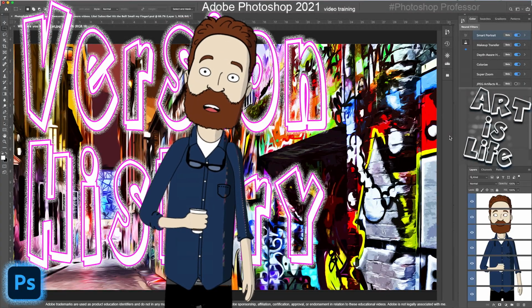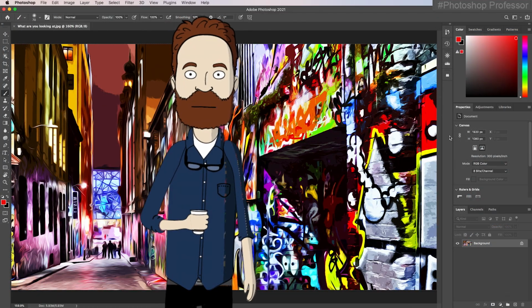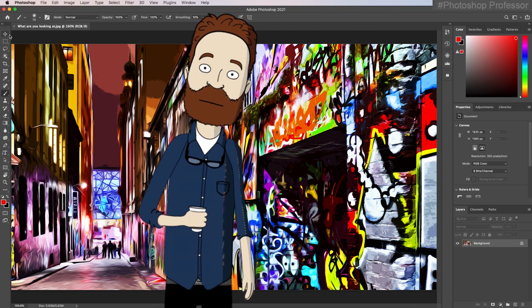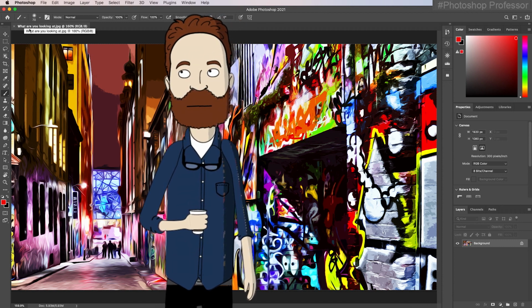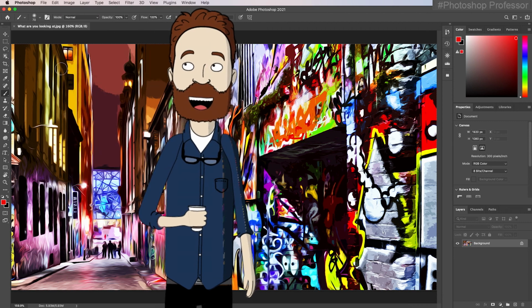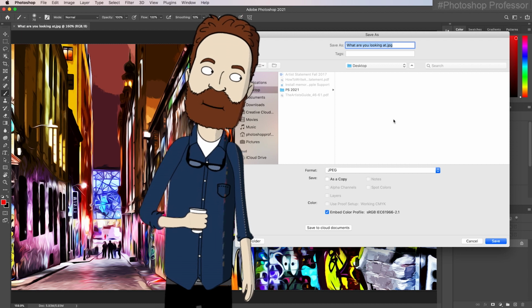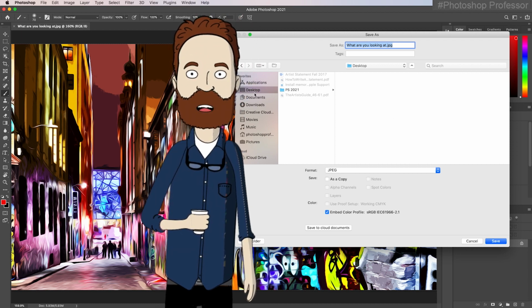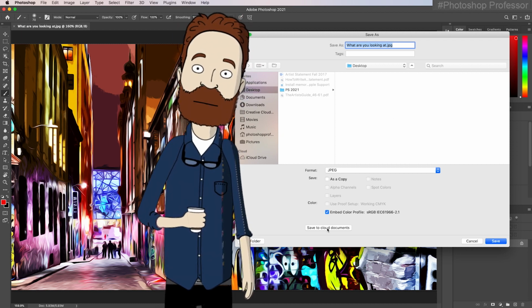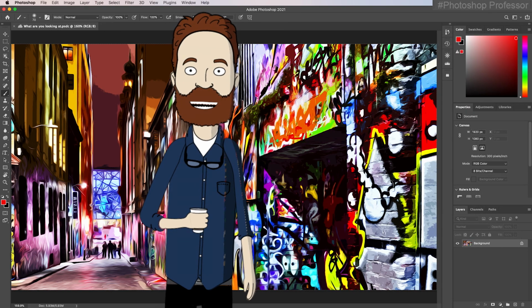So in this new version of Photoshop, you have something called version history in the cloud, which is pretty amazing. So look at this document. This is a JPEG, right? So look what happens if I go up to File, Save As, and I'm going to get this Save As dialog box where it's wanting to save, defaulting to my desktop currently. But I'm going to choose Save to Cloud Documents. Click Save. Now here's the interesting thing.